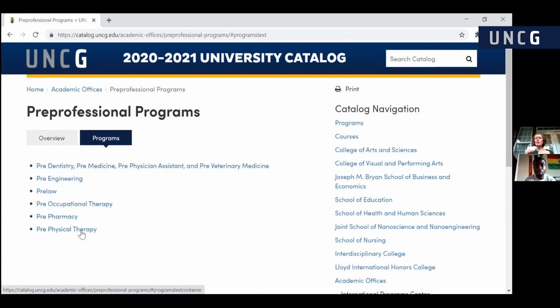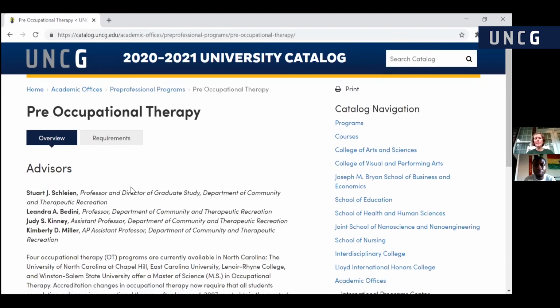That doesn't mean we have a degree in dental school or med school or occupational therapy or pharmacy, etc. But it means that we support those students who have interest in those long-term career goals by offering the common course prerequisites that they would need to take while they pursue their major of choice. So you can get a bachelor's degree in anything and still take the course prerequisites for occupational therapy or physical therapy or pharmacy. So I'm just going to click on OT, occupational therapy.